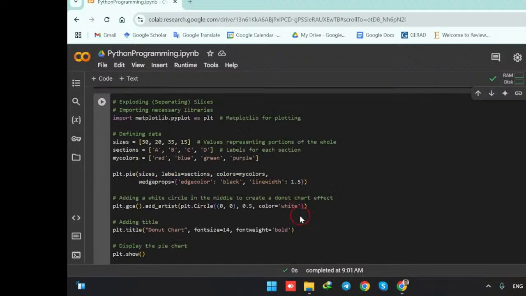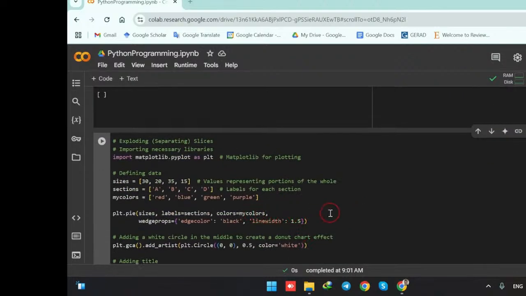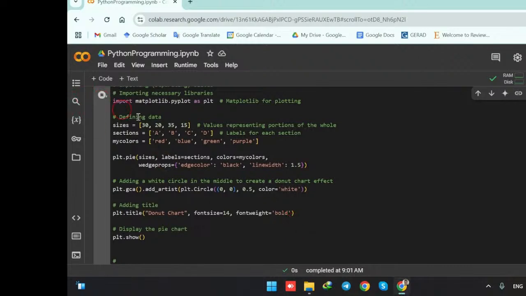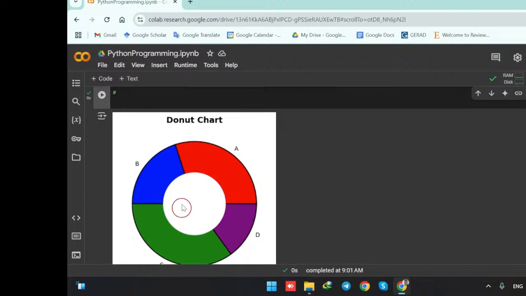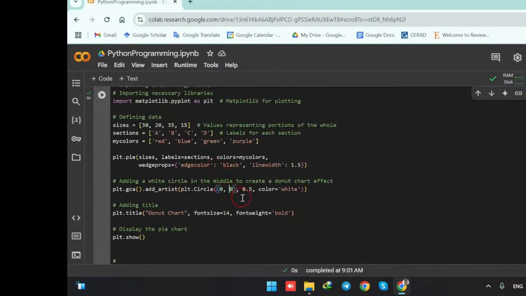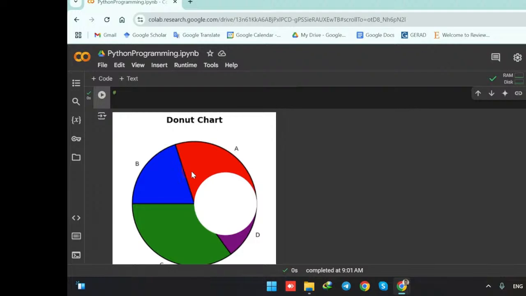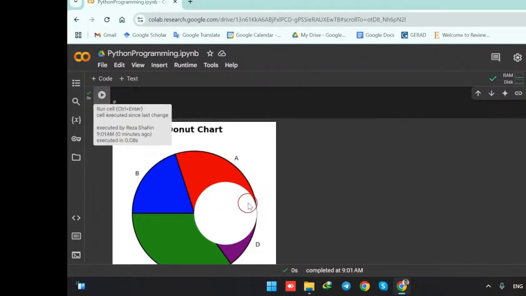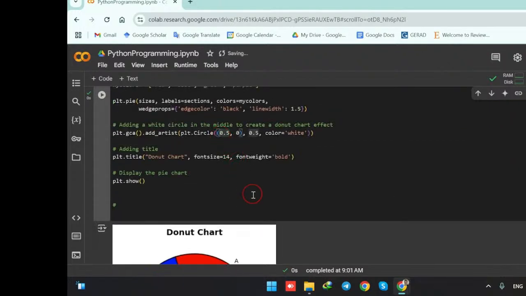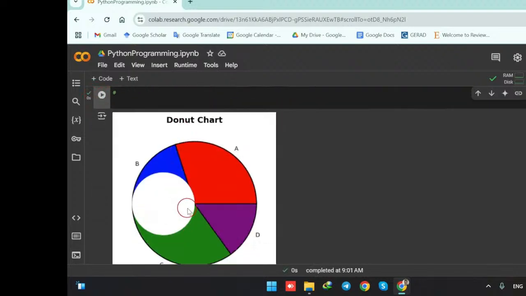Also, we are mentioning that we want to have our circle in the middle here. You see that because we are having 0 and 0, this is in the middle. But we can modify this number as well. So if we want it to be in the middle, we are going to choose the 0 and 0, but we can choose, for example, 0.5, so it's a bit to the right. We can have negative 0.5 here, it will be a bit to the left.